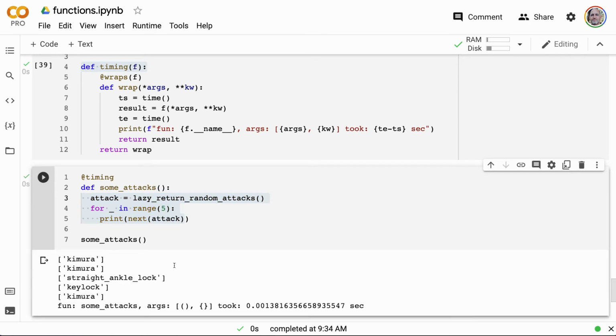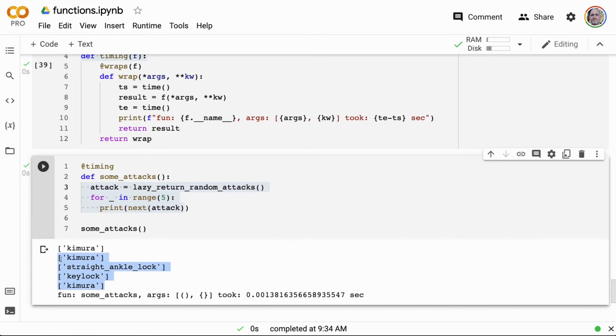And if I tee this up, notice that it does the randomness, but at the very end we say here's the name of the function, which again is right there. Here are the arguments that get passed in, so nothing got passed in. And then this thing took this amount of time.